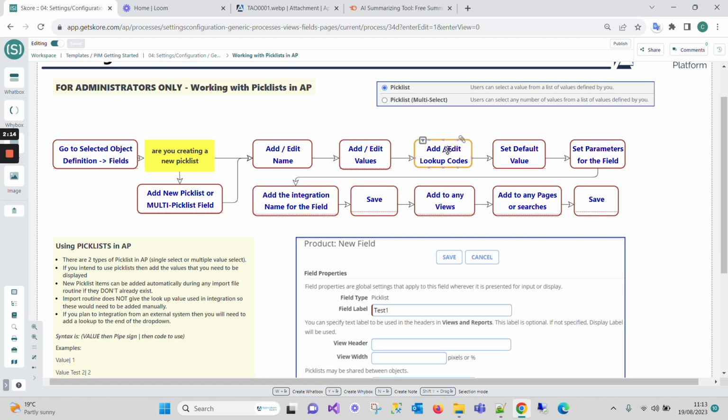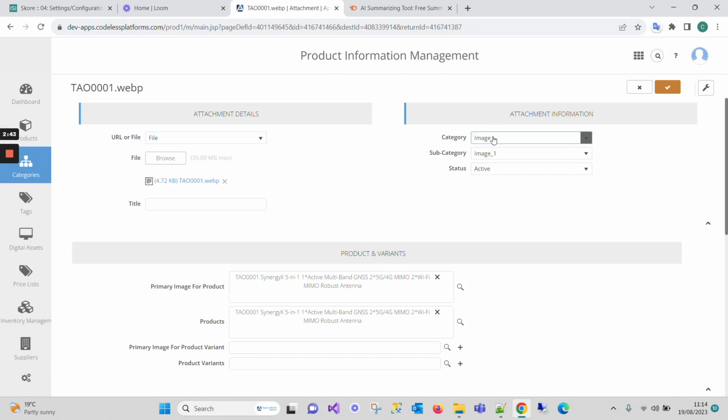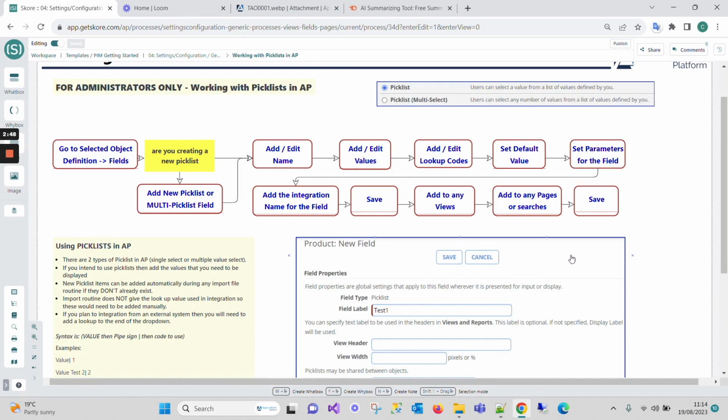So, within an ERP, for example, you may have an item that has a code. It's called red, but in the ERP, its actual code is 01. So if you want to use integration to other systems, you need to add the code within AP in the pick list itself. You can equally support a default value. This is which one appears first in the list. And then you can set parameters for the fields, etc.